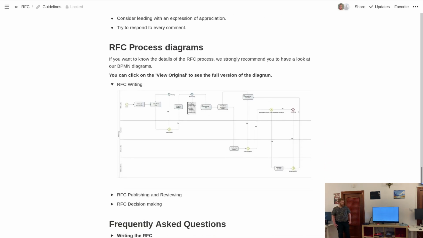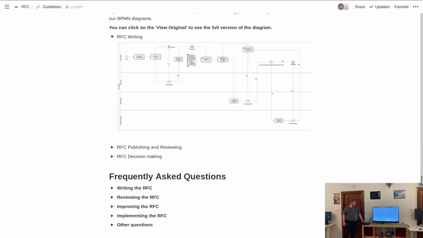We also created the BPMN diagrams, and if you want to know who is responsible for the next part of the RFC process or what you should do next, you can take a look at them and everything will be clear. So they are split into 3 diagrams: RFC writing, RFC publishing and reviewing, and RFC decision making. So maybe let's take a look at the first one.